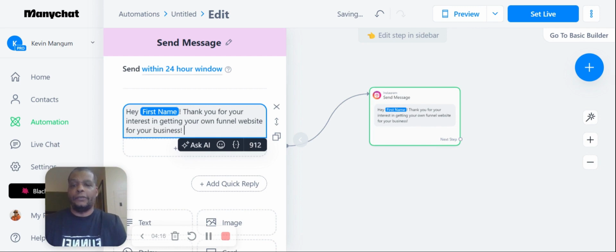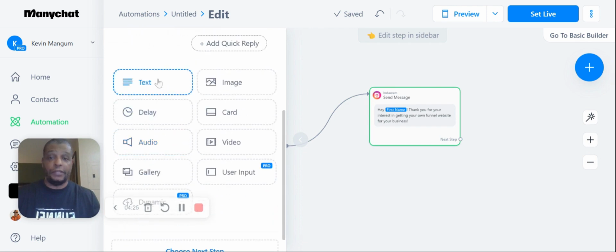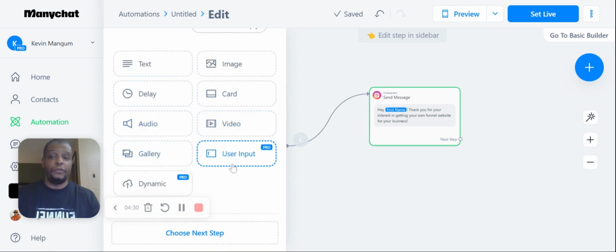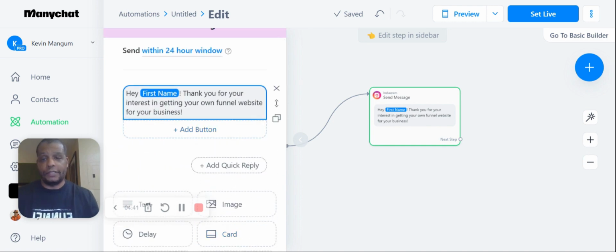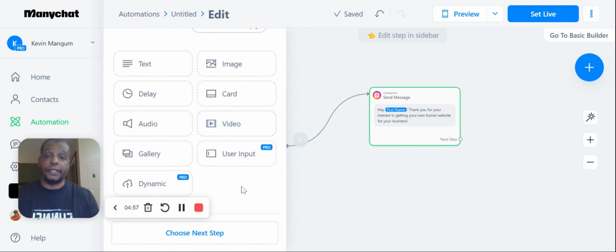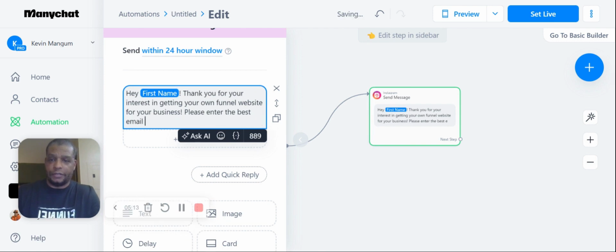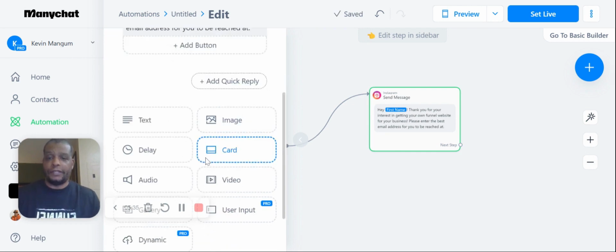If you notice here, you can add text, you can add an image, video, audio. You can also add user input with the pro version, where you can ask them for their email address or something like that. But we're going to keep this video simple. It says thank you for your interest in getting your own funnel website, and we're going to capture their email address. So I'll say, please enter the best email address for you to be reached at. I'm just kind of winging it. You can alter this message any way you want, and like I said, I'm just keeping it simple.